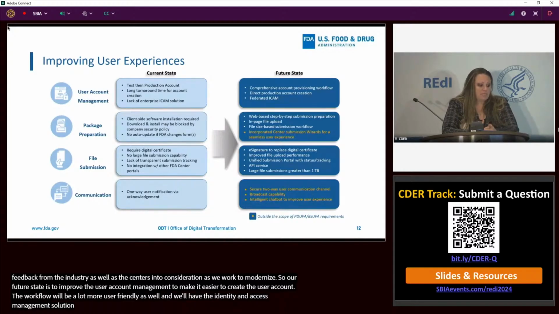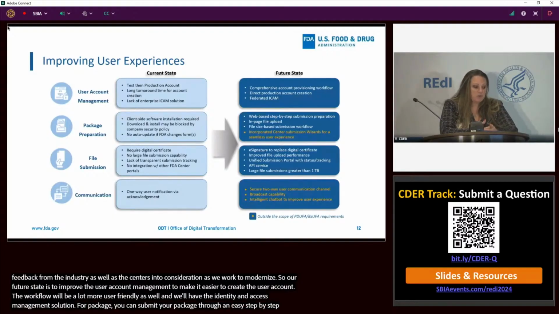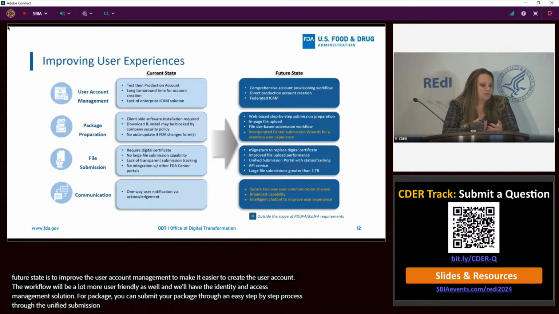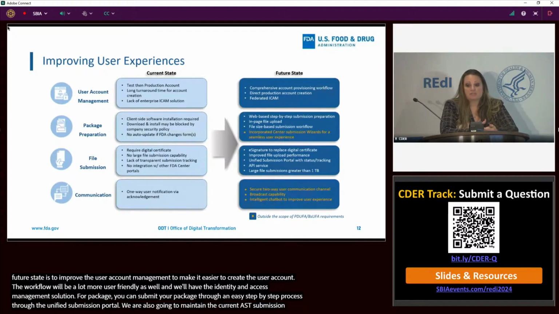For package preparation, you'll be able to submit your package through an easy step-by-step process through the unified submission portal. We're also going to maintain the current AS2 submission process, and then we'll also provide the ability to submit through API as well.